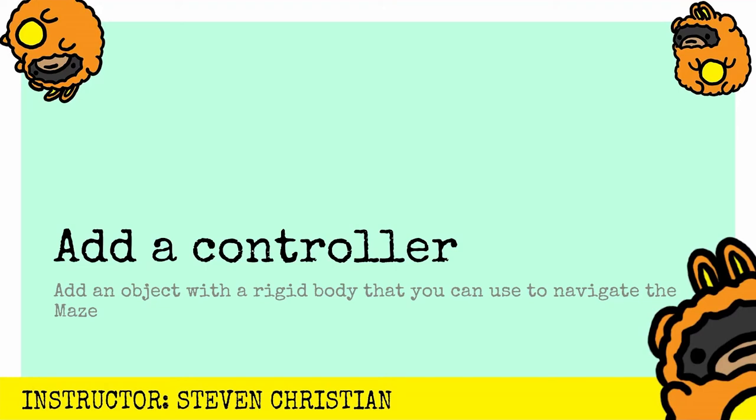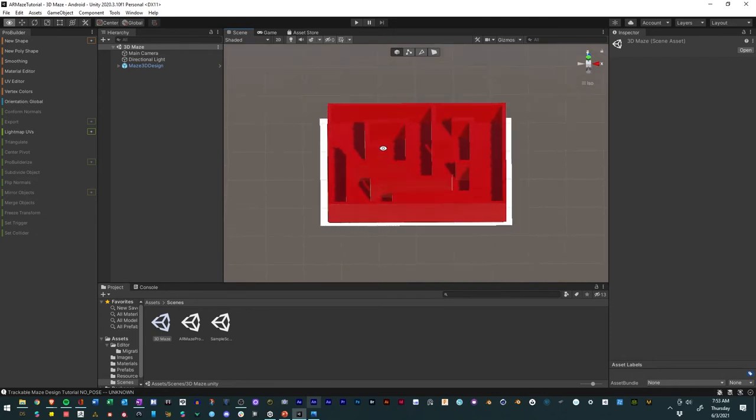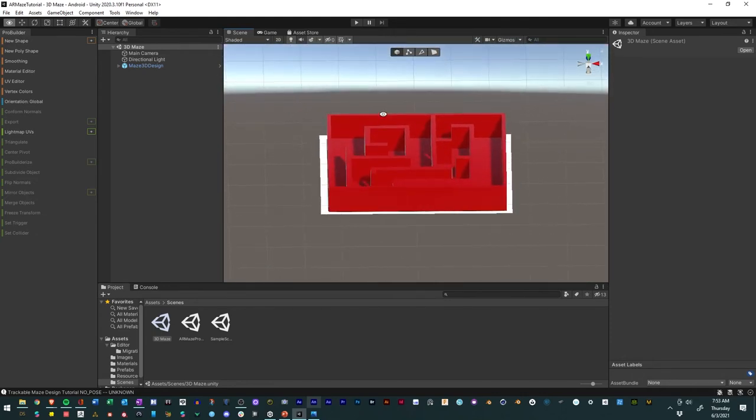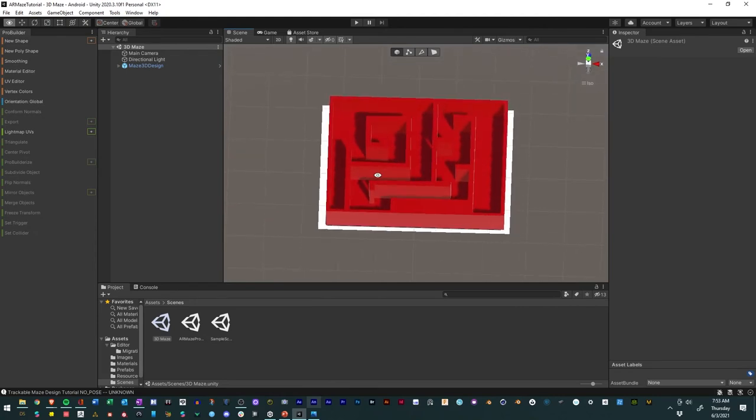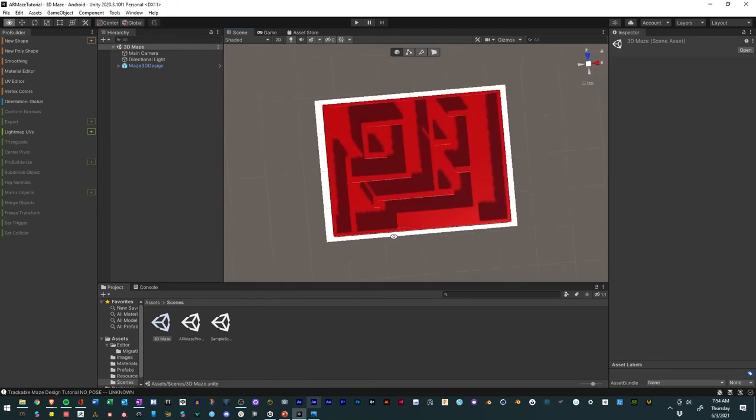Okay, so the last thing that we're going to do is add an object with a rigid body on it so that we can navigate our maze. This is adding a controller, and then we're going to use essentially the physics system to have the object go through the different crevices of the maze. Before we go to our project, we're going to test it out before we add it to our augmented reality scene.